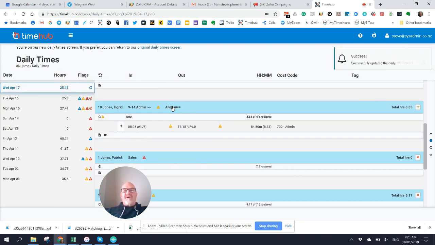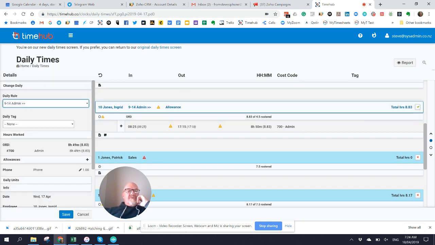So in the past you had no visual indication that an allowance had been loaded. So now you can see that that one's got an allowance, that one doesn't have an allowance. So now if you didn't know that you could manually add allowances, you've got the ability to then come into the blue line, click on the plus allowance.